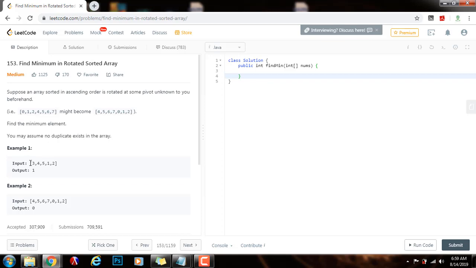So example 1, this is the input, and this is an array that is sorted but it has been rotated. So you see 1, 2, and then 3, 4, 5. And the minimum element is 1, so the method returns 1. Example 2, this is a rotated sorted array, so 0, 1, 2, and then 4, 5, 6, 7. And the minimum element is 0, so the method returns 0.